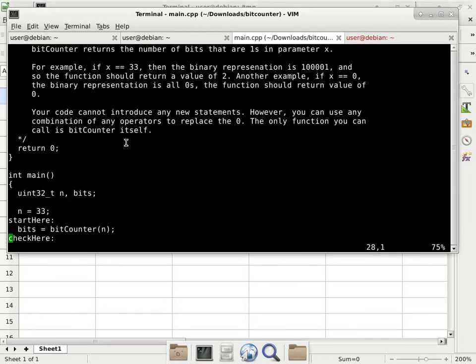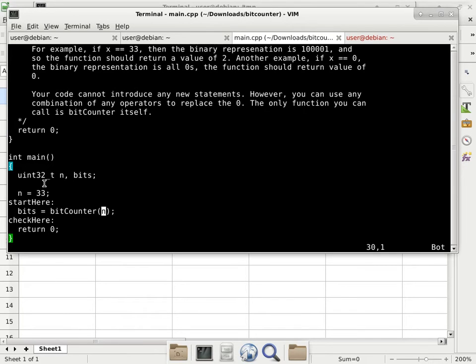Yeah. Well, in main, we are passing n, and n is getting its value from this assignment statement. So in this particular case, we are passing 33 as a value to the subroutine. And what should the subroutine be returning in this case? How many bits of 1 do we find in the value of 33, or the binary representation of 33? 2 bits, right? 2 bits of 1 inside 33. So when we return, the variable bits should get a value of 2.